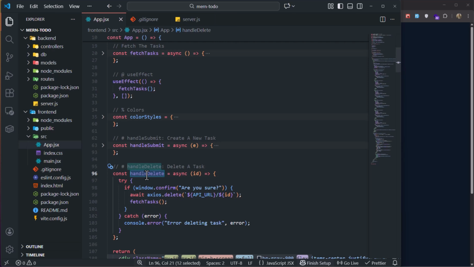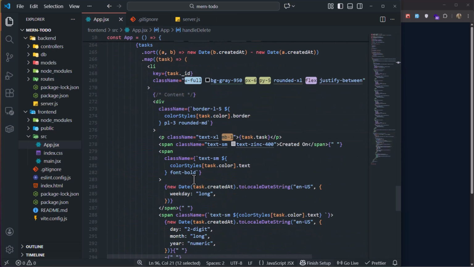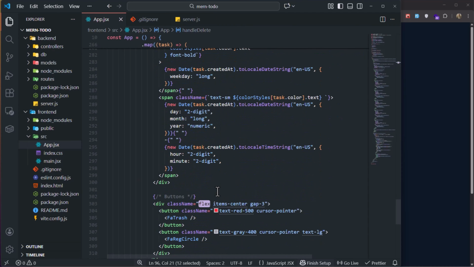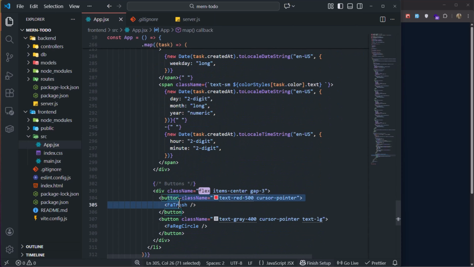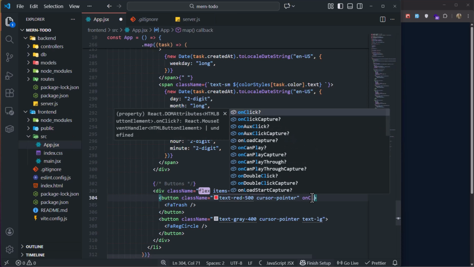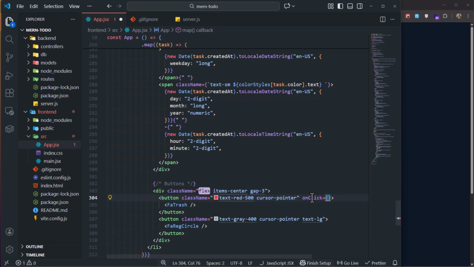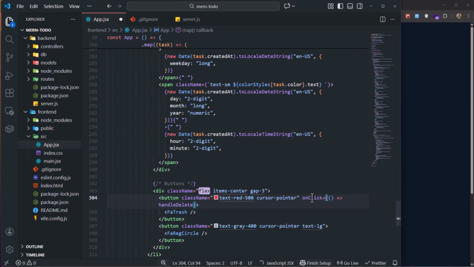So to make the delete task work, I have to go to my UL right here. So let's just find the delete buttons. These are the buttons, and this trash, this red 500, is actually the button. So I'm going to use an onClick attribute on my button, and then I am going to use a function on it, and I'm going to use the handle delete function.